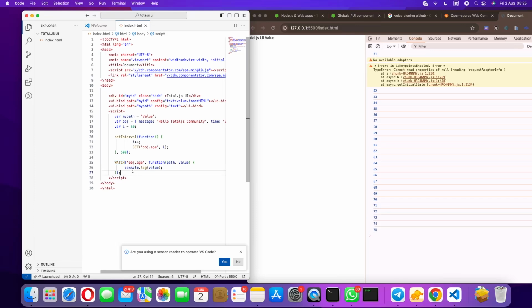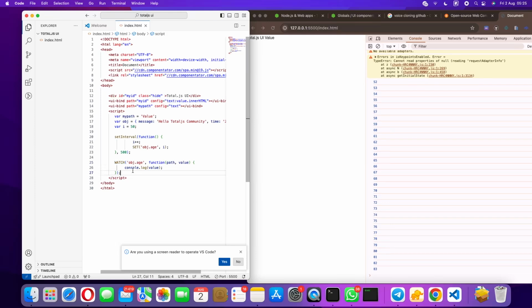That's how useful the paths are, because they are the references, the addresses to where the data are. For getting, setting, or watching data, we need some paths. That's what I wanted to cover in this video.